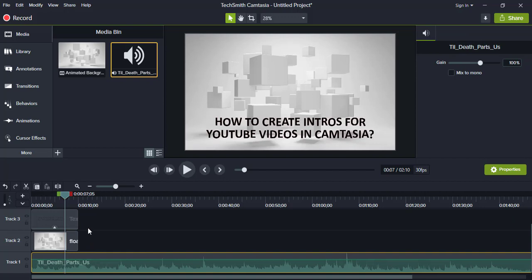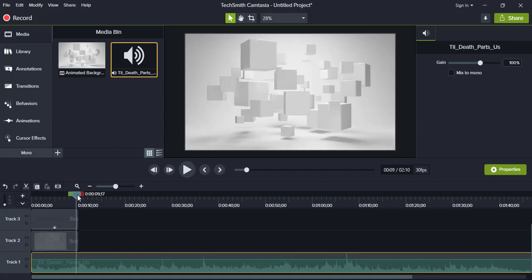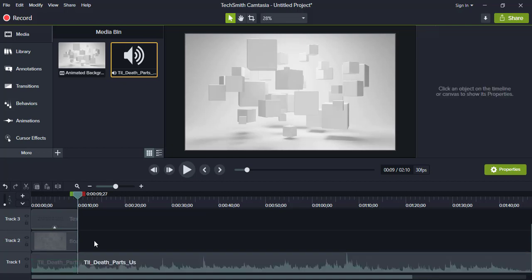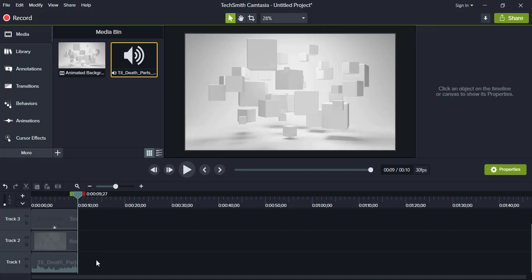Plus, if you want to have this audio clip finished at the same point this intro is finishing, you just have to take this cursor and keep it here, and just trim your audio like that and delete the rest. So this is how you create your intro.